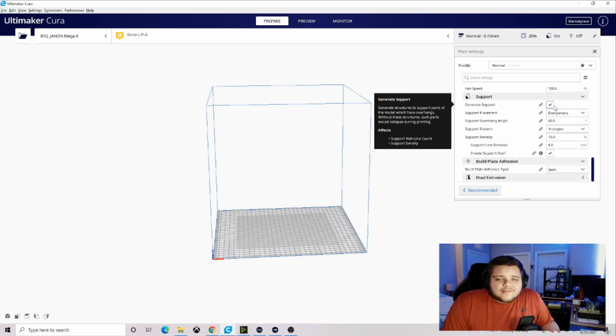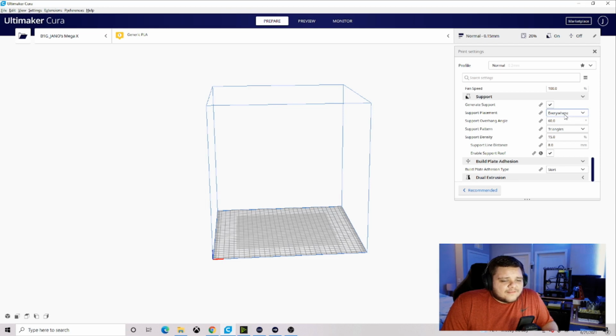Now, if you're going to be printing support on your materials, you're going to click the generate support box before you go and slice your print. Support placement, you can choose between touching everywhere or touching build plate and everywhere. In this case, it all depends on what you're printing. If you need it everywhere, then you're going to select everywhere. But if you only need it on sections where it's touching the build plate, then you're going to select touching build plate. Simple as that.